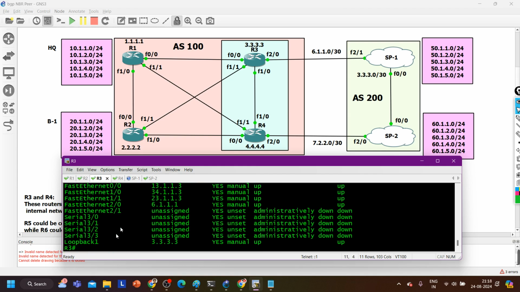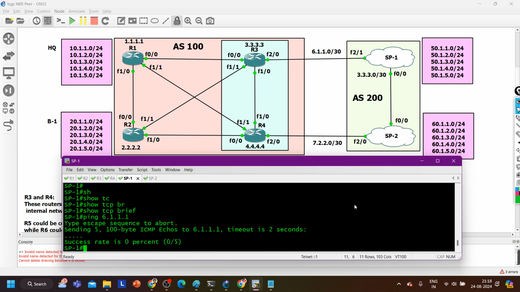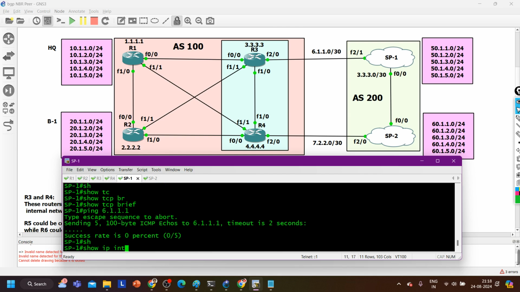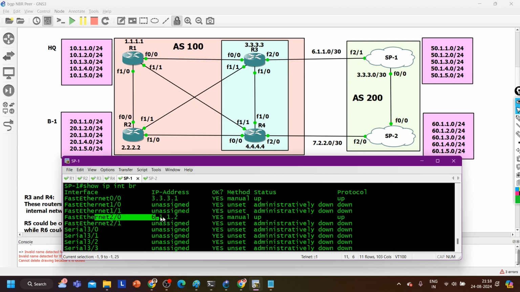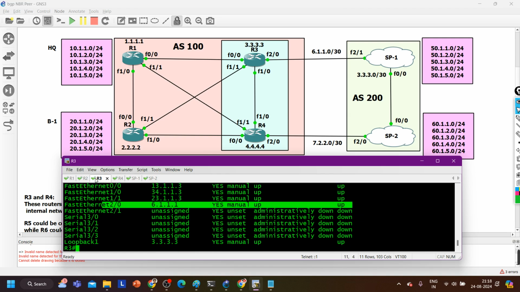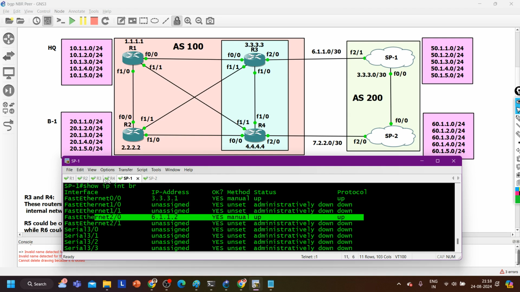So show IP interface brief. The IP on F2/0 is this one. Line protocol is up, and the status is also up. On the ISP1 router, show IP interface brief, 6.1.1.2, line protocol is up, and the status is also up. Then why is ping not working, guys? What happened here? 6.1.1.1, 6.1.1.2, correct.